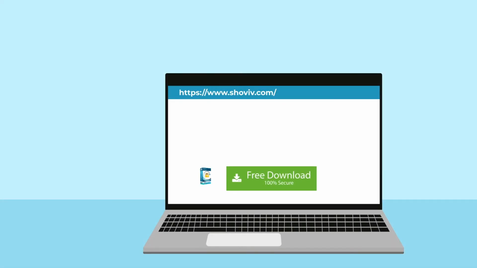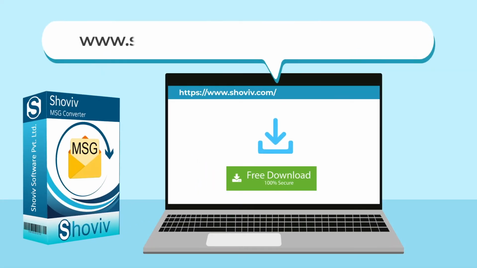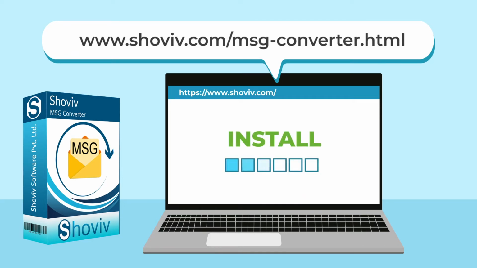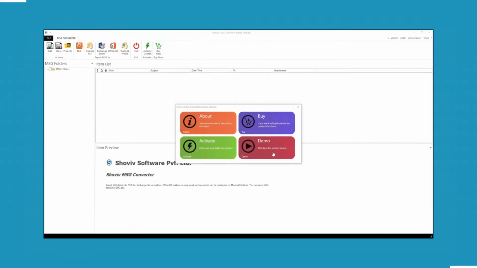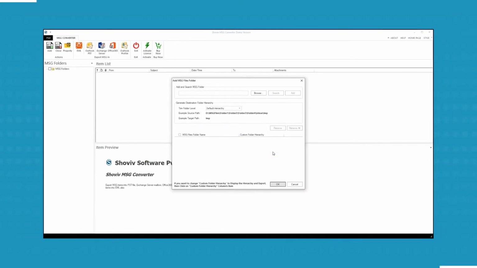To download the software, you may visit www.shoviv.com/msgconverter.html and install the software. As you open the software, the home screen of the tool will appear. Click on Demo to check out the demo version of the software.